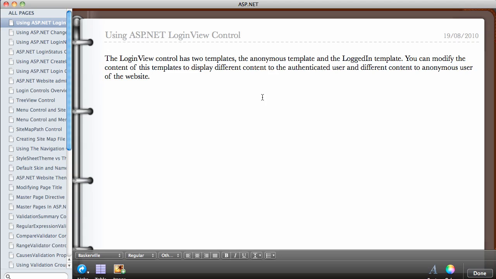In this video, we're going to be looking at the ASP.NET Login View Control. The Login View Control has two templates. It has the anonymous template and the logged in template. You can modify the content of this template to display different content to the authenticated user and different content to the anonymous user on the website.